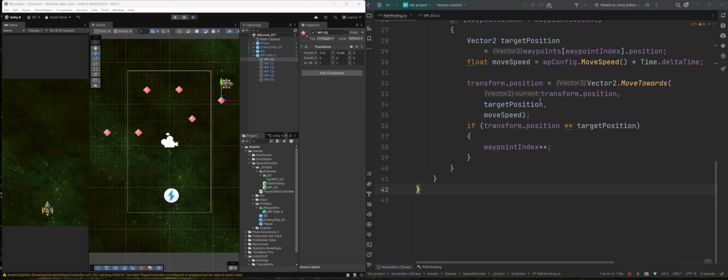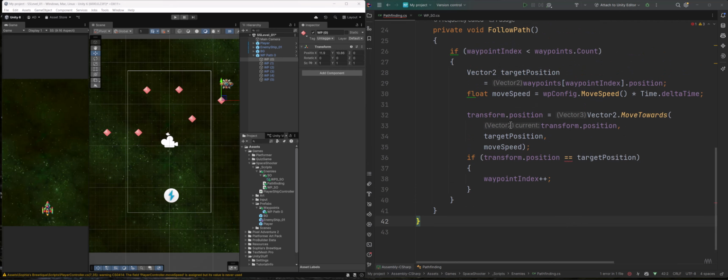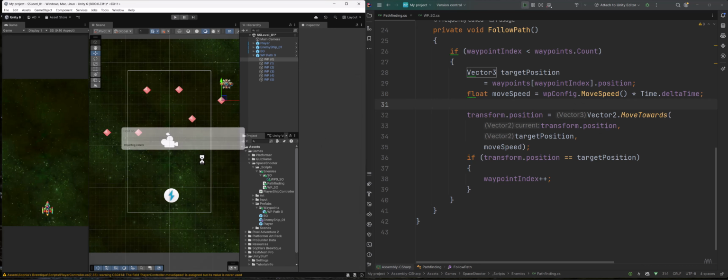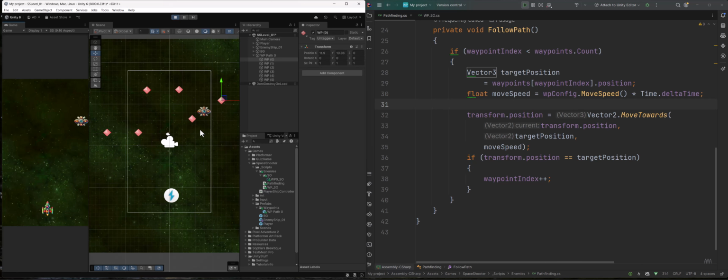Oh, I understand why. My transform position says Vector 2 is current. We actually need this to be a Vector 3 here. So I'm going to save that out, and that should work now, because we're comparing a Vector 2 to a Vector 3. So now you can see that our alien ship is moving.